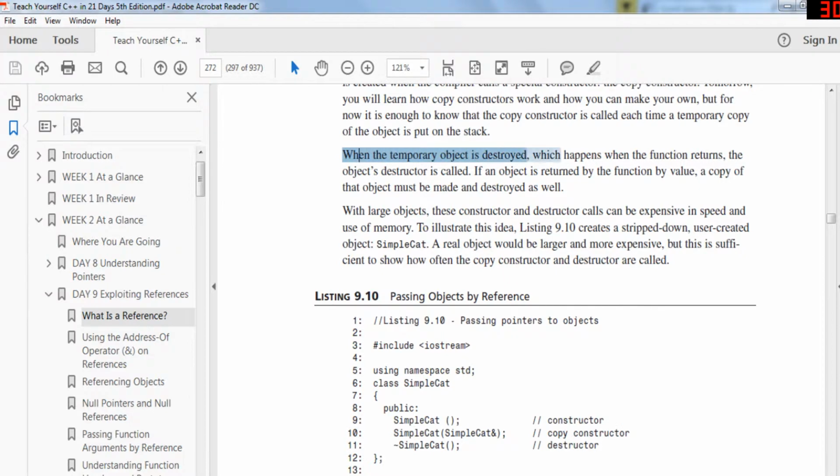So when the temporary object is destroyed, what happens when the function returns? The object's destructor is called. If an object is returned by a function by value, a copy of that object must be made and destroyed as well. So with large objects, these constructor and destructor calls can be very expensive in speed and use of memory.